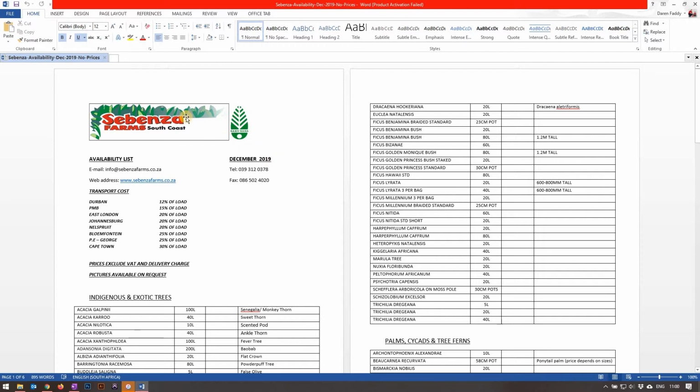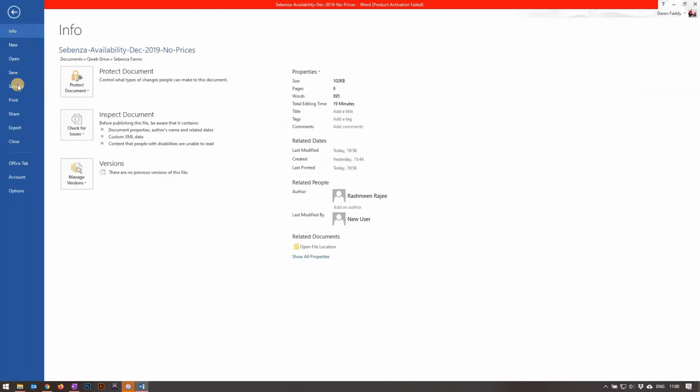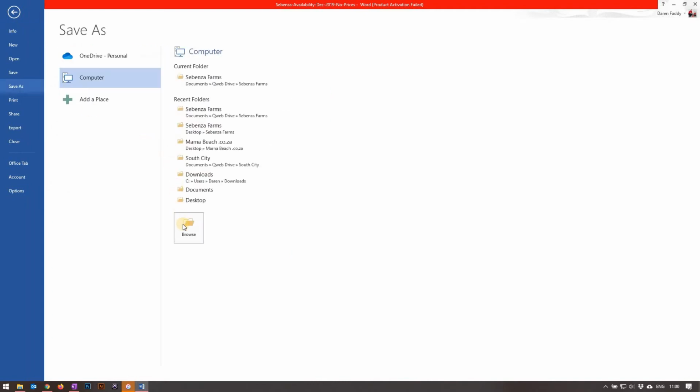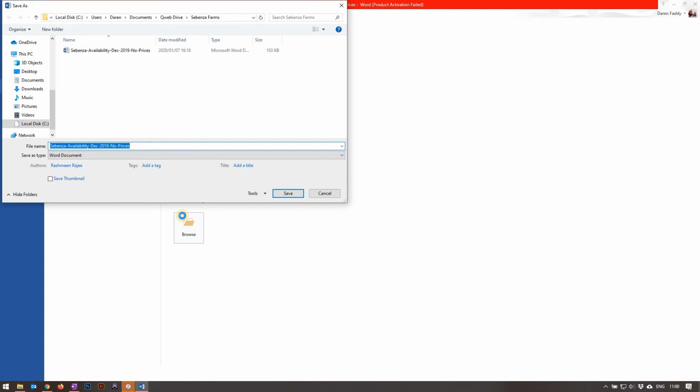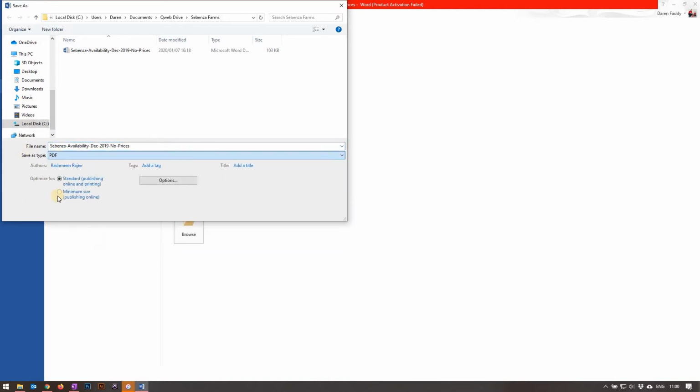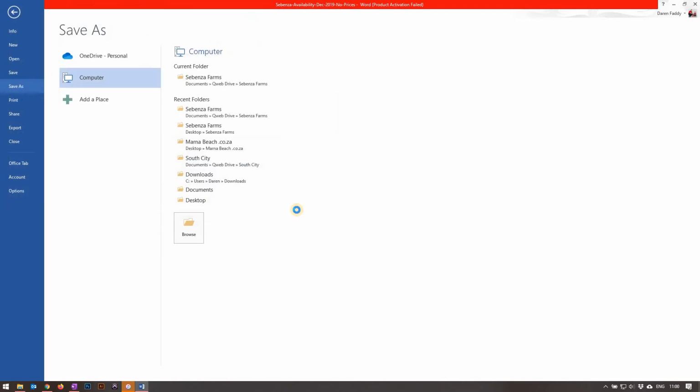In order to do this, we will use our mouse and select File in the top left-hand corner. Next, we will select Save As and select Browse. This will open up another window allowing you to choose where to save the file. As you can see, it has opened up the original location, and we will save the file as the original name but change the type to a PDF file. We will then select Save.